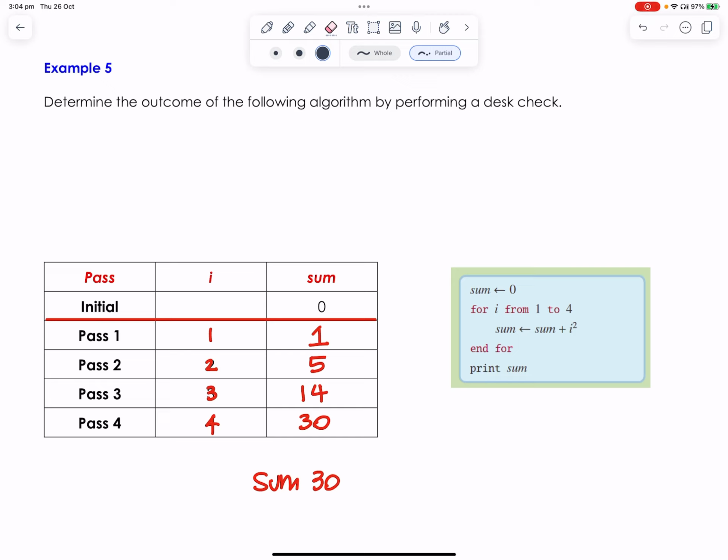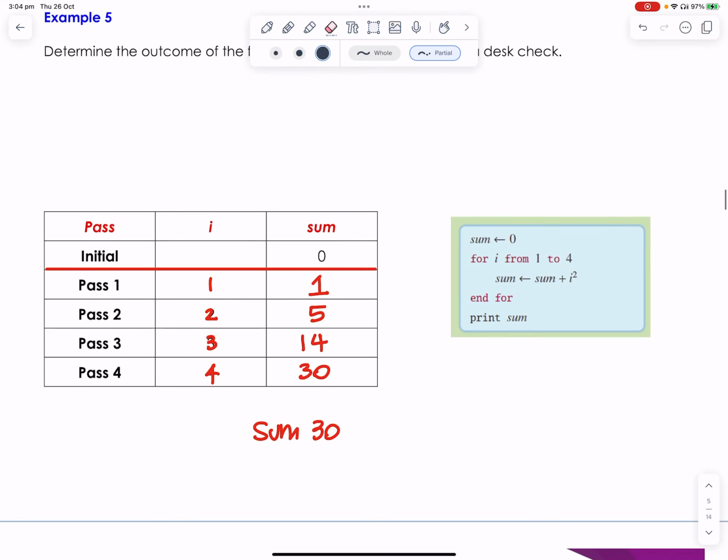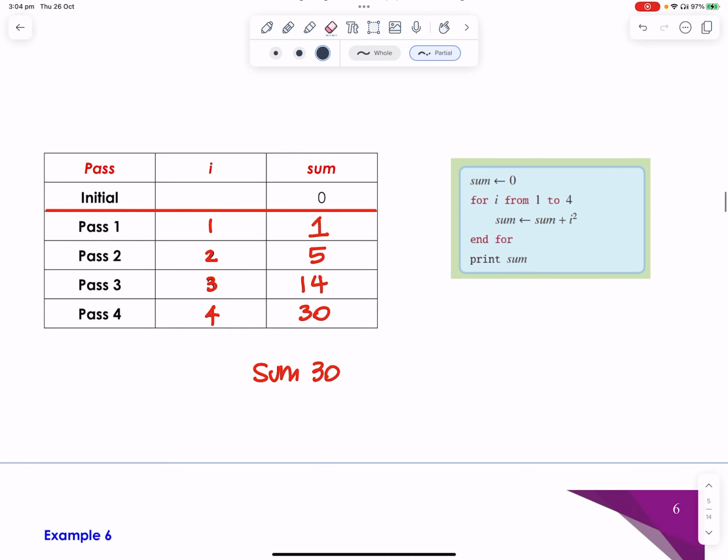It's 30 after that many iterations, 4 iterations. Now, this is the desk check, and this allows you to see what the inputs are at each iteration. That's the value of I, and then that's the value of sum.